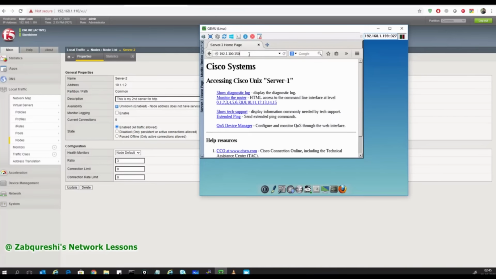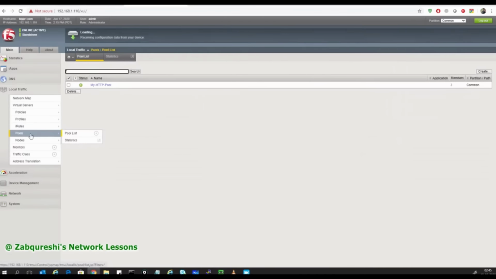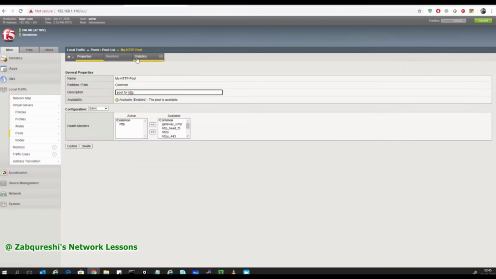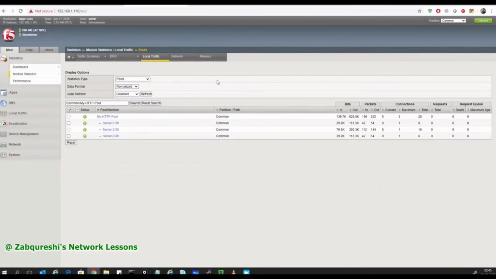So my server 2 should get 3. I can see 2, 2, 2, right? It is getting thrice, but we will confirm this in the statistics, the exact number that it is getting. So I have to go to the pool, HTTP and statistics. Okay, pool is already there. So server 2 should get almost thrice.